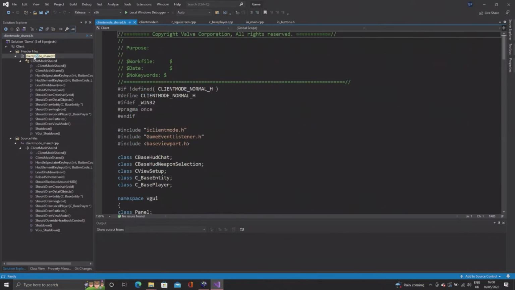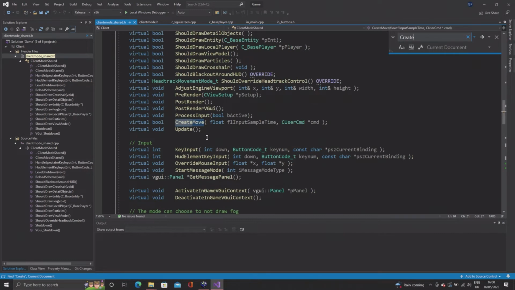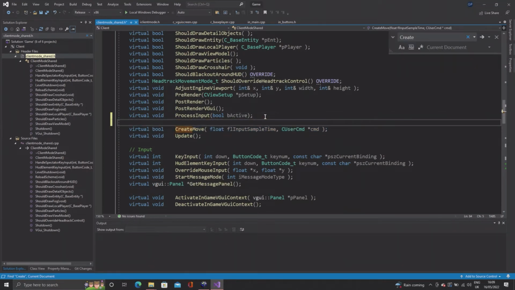Then you want to go to clientmode_shared.h and c_basehlplayer.h and do the same sort of thing. Copy and paste the CreateMove function that's outlined, but add a bool bVGUIUpdate.